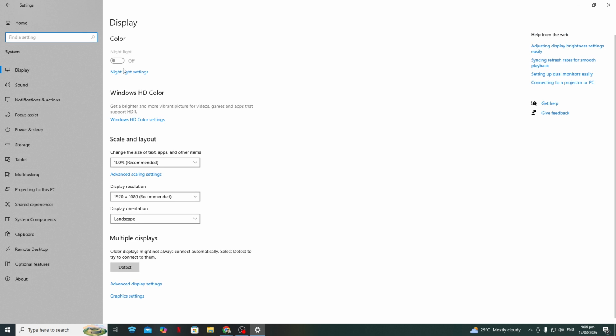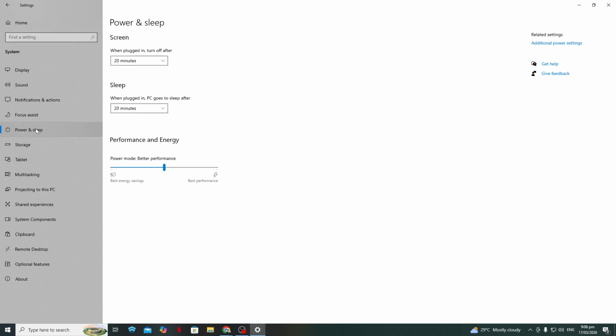This is usually the first option, and it handles things like display, sound, notifications, and power. Once you're in System, look for the option labeled Power and Battery. Go ahead and click that. This is where all the important power-related settings live in Windows 11.